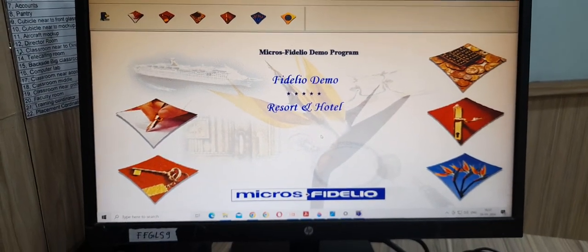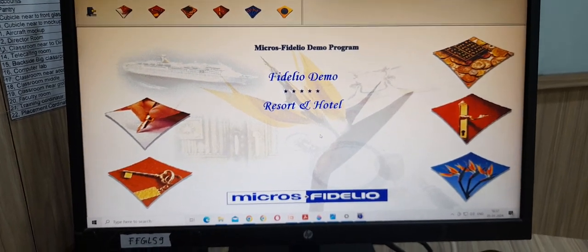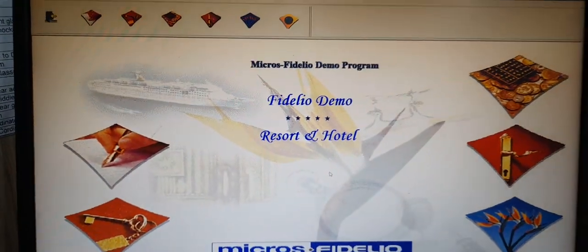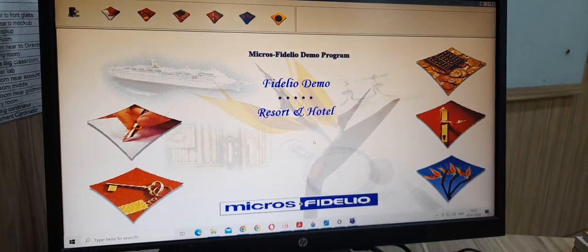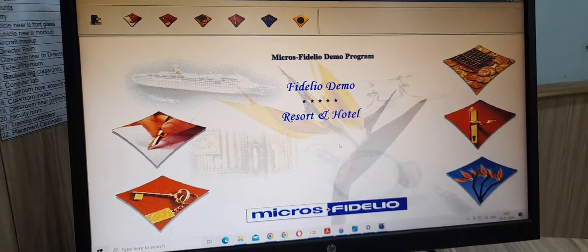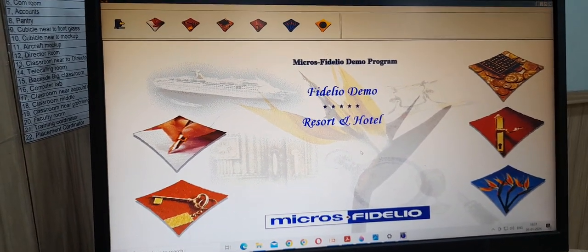This is known as the Micros Fidelio welcome screen. This is a demo program. It's a dummy, and it has limited features of Fidelio. In particular, it's a kind of GUI, graphical user interface Fidelio, which is now named Opera.